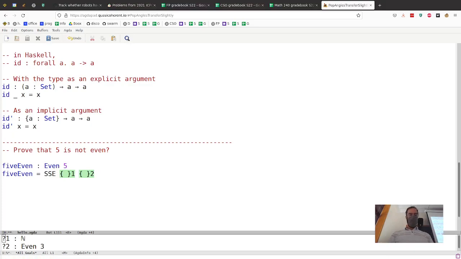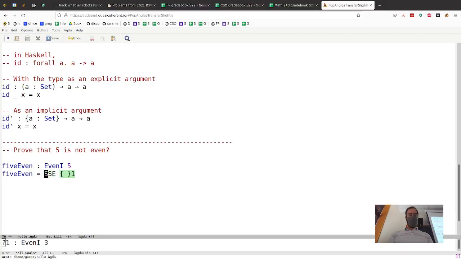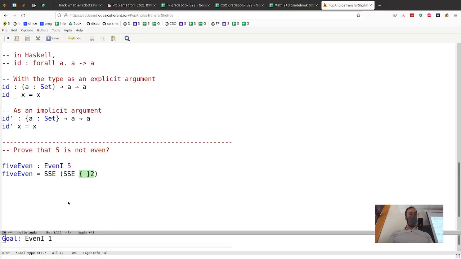All right, let's use the EvenI. We don't have to write those extra arguments. So it's like, yeah, that's fine. We can use SSE, but then what you're left with is you have to prove that 3 is even. That makes sense, right? If 3 was even, then 5 would be even, according to our rules. So I can try refining this again. It says, yeah, now you have to prove that 1 is even. So what's going to happen now if I try to refine it again?